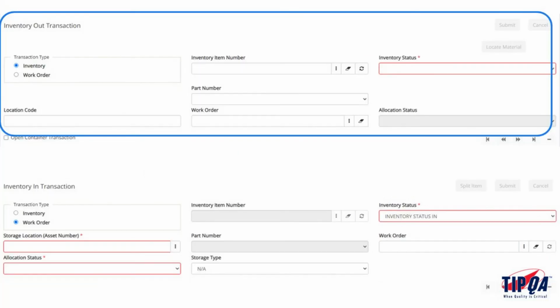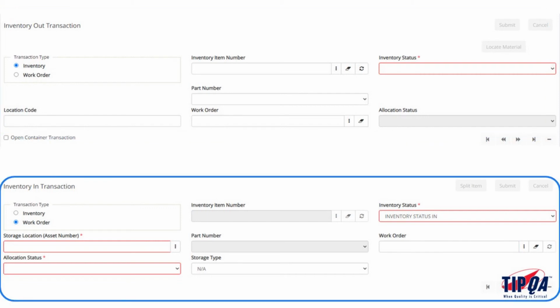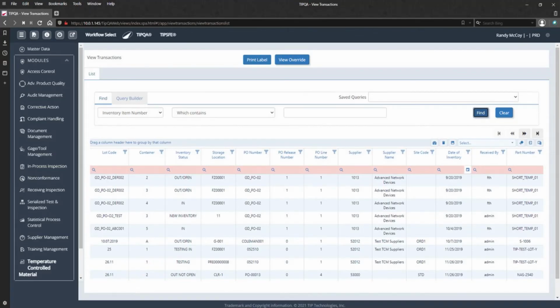Materials are controlled by inventory allocations and transactions. They can be checked out, then checked back into their temperature-controlled environment. You can search through previous inventory transactions, filtering by inventory number, lot code, PO number, part number, or supplier, or you can create your own custom query using our Query Builder tool.